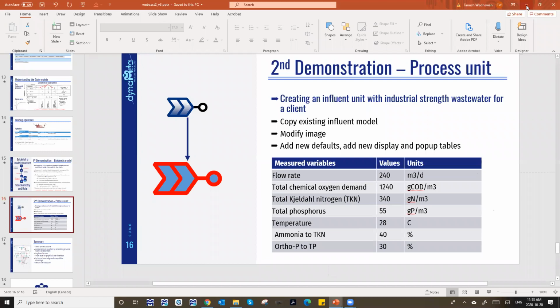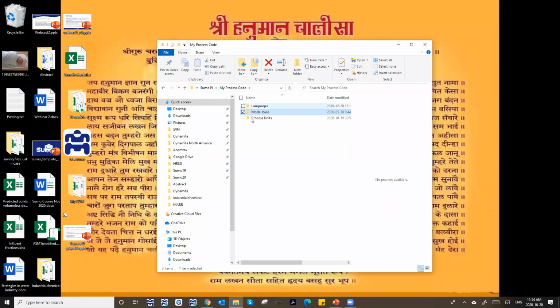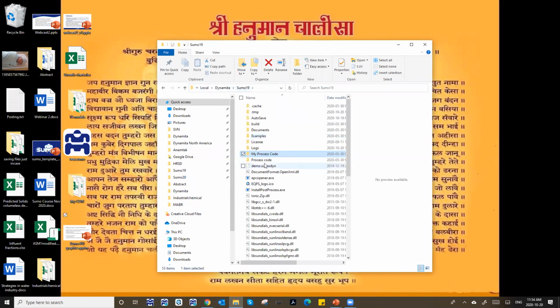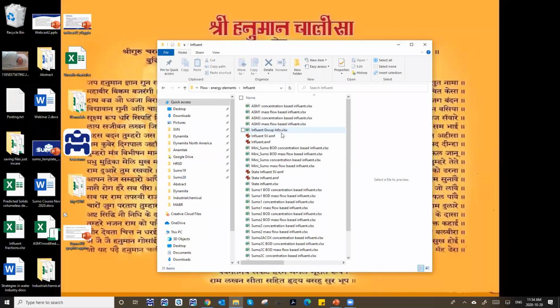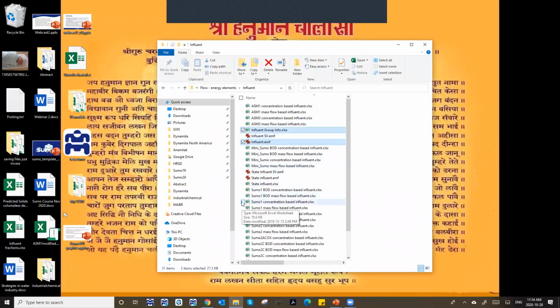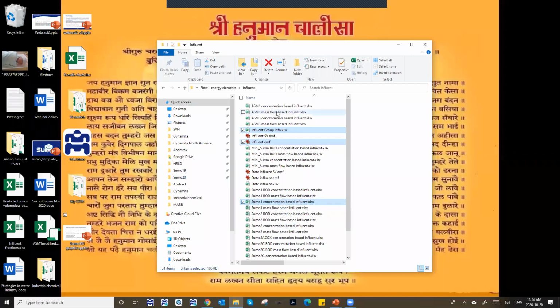So I would go back. I would go to the process unit folder, process code folder, sorry, process units. I would click on the flow energy elements. I'll click on influent, and then I'll copy 3 specific files. I'll copy the influent image. I'll copy the influent group, and then I'll copy the SUMO1 concentration-based influent file. Right click, copy.